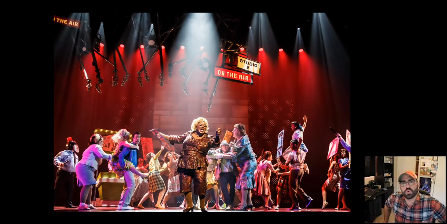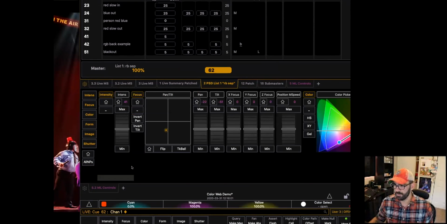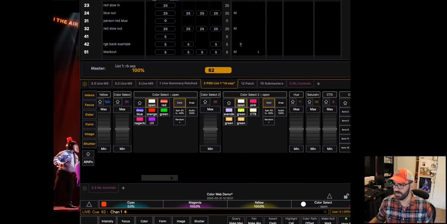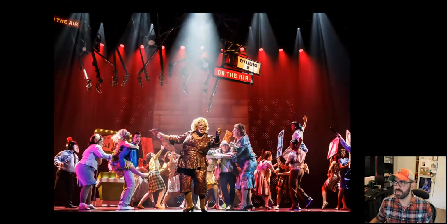CTO is color temperature orange versus CTB, which would be color temperature blue. So if you've ever had a moving light, actually I can show you this real quick. If you've got a moving light and you start rolling and you've got this CTO wheel right here, basically it's a dichroic glass filter wheel that's in your moving light, just like the CMY wheels are. And it goes from open white to more saturated amber or a warmer color temperature.